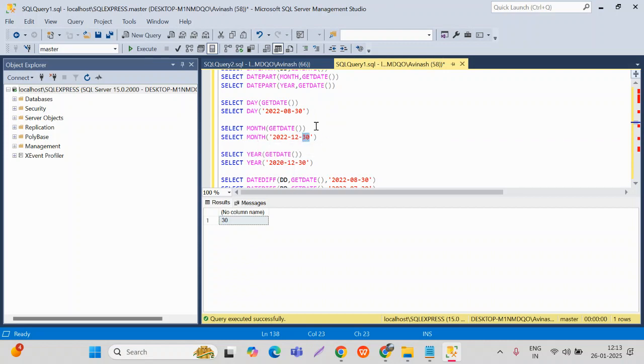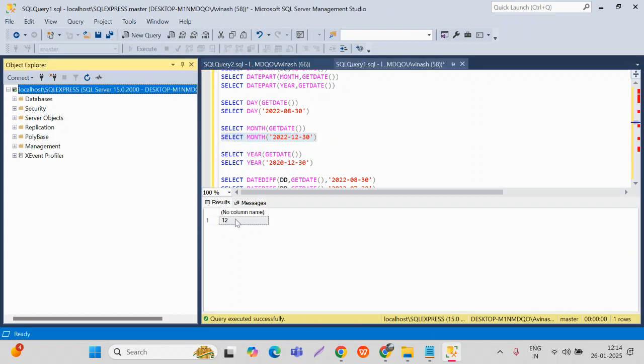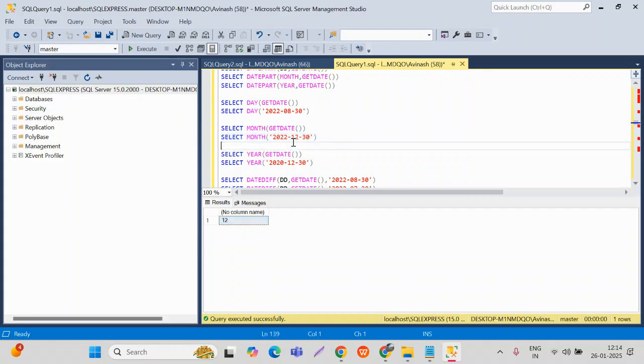Similarly, if I want to fetch the month of any particular date, for today's date the month is January, the first month. In this case, with 2022/12/30, the month present in this date is 12. You write SELECT MONTH, open parenthesis, close parenthesis, and in between you pass the date value from which you want to fetch the month. Then you will see the month value present in that particular date.